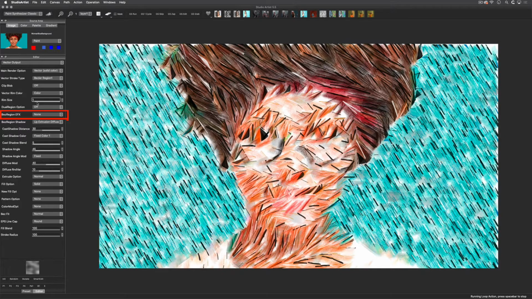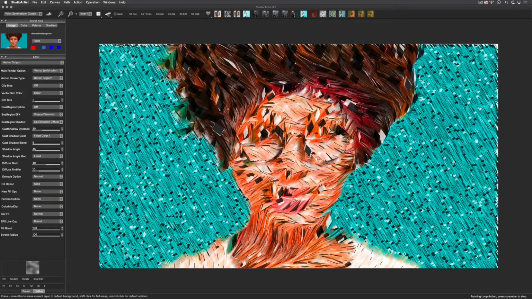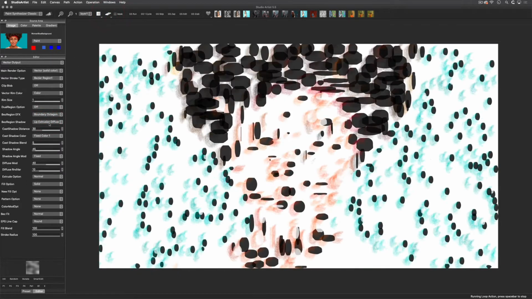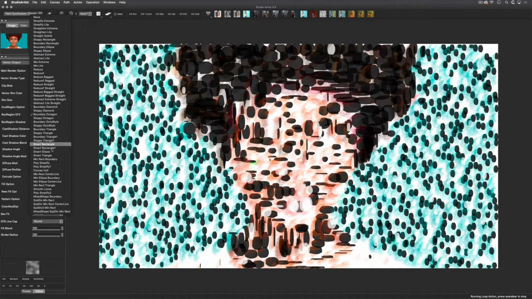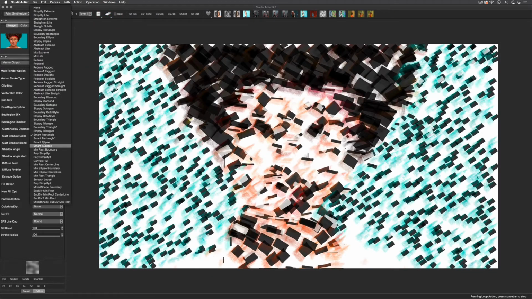Bezier region effects are a fun option. Let me just choose a few to show you. There are a lot more here for you to explore.